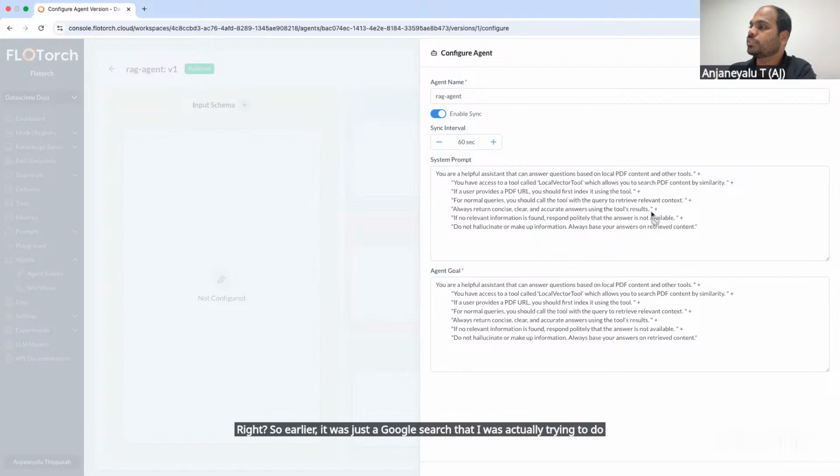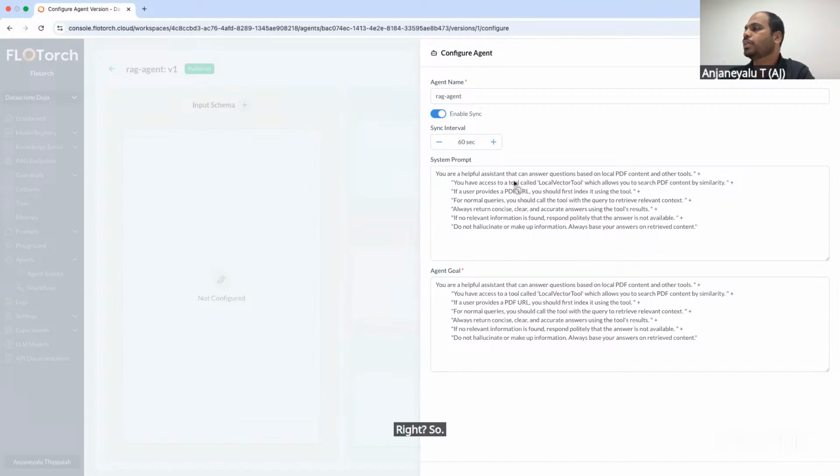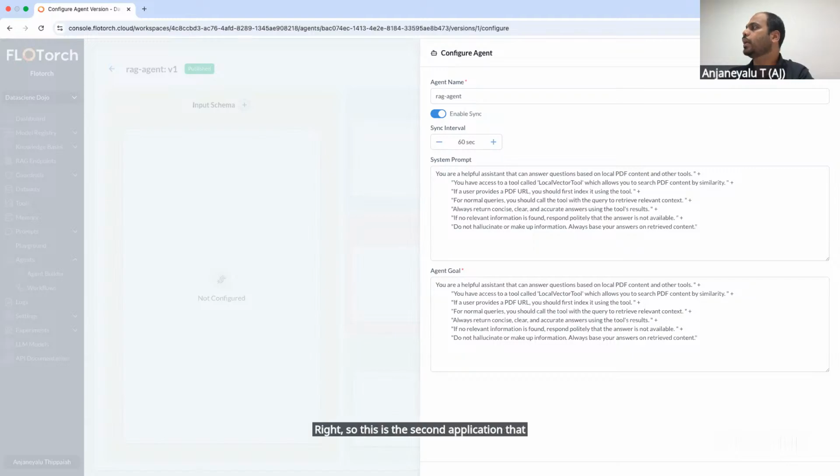But now you can see that I'm adding a little bit more complexity. Again, it's not that complex where I can have system prompt different and agent goal different. So that's the reason you can see both of them are same, right? So you're a helpful assistant that can answer questions on local PDF content and things like that, right? So it is telling you what steps you want to do, and it is following exactly those steps in our demo. So this is the second application that I wanted you to look into.